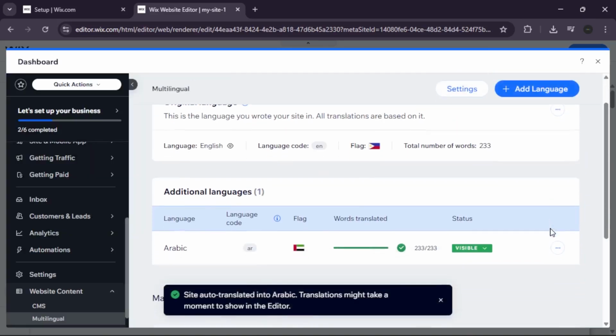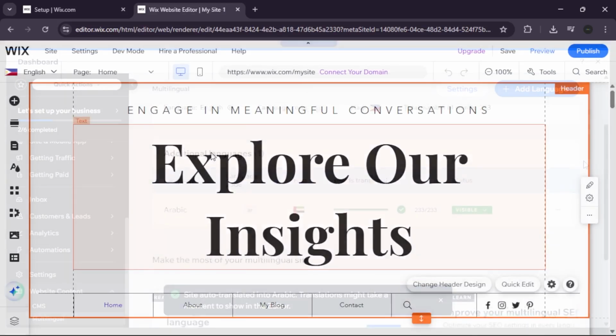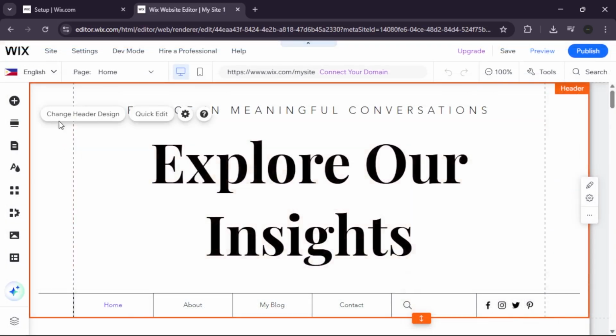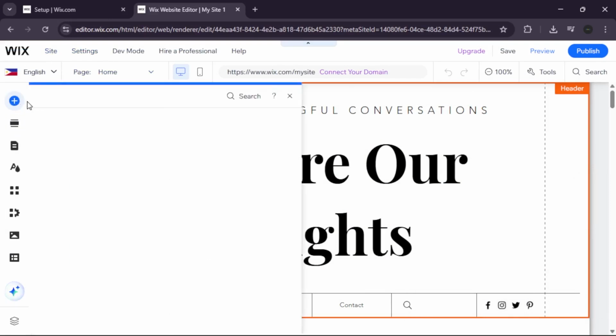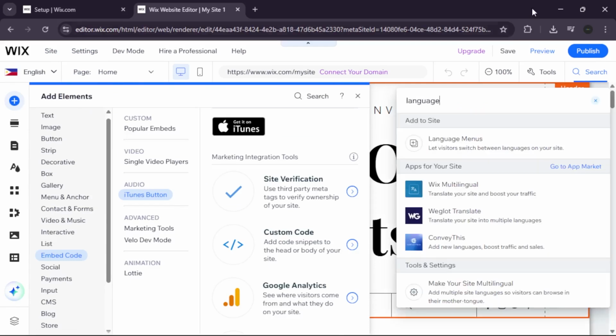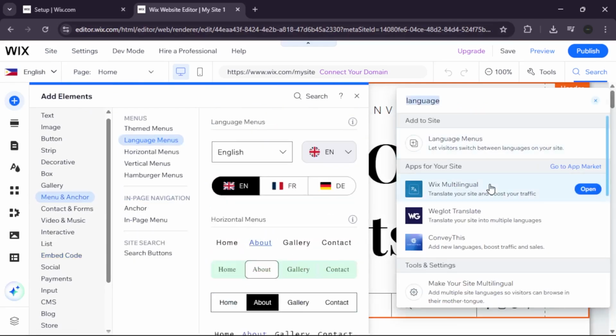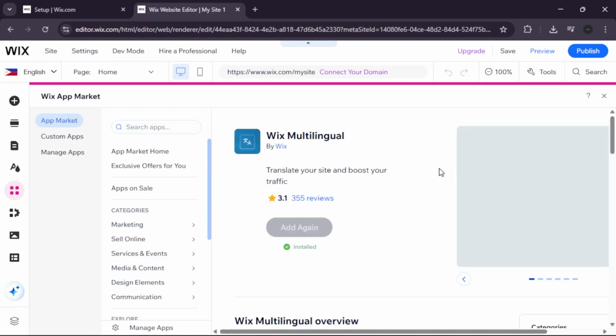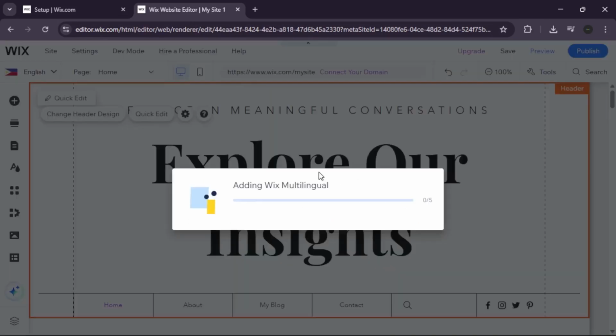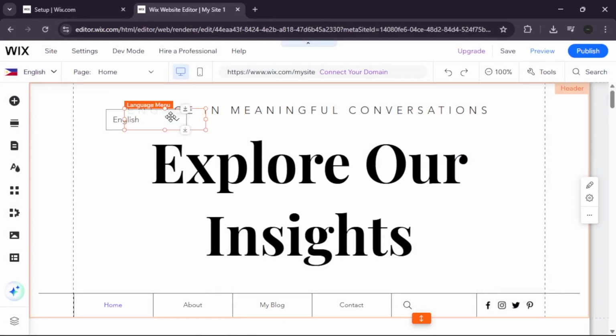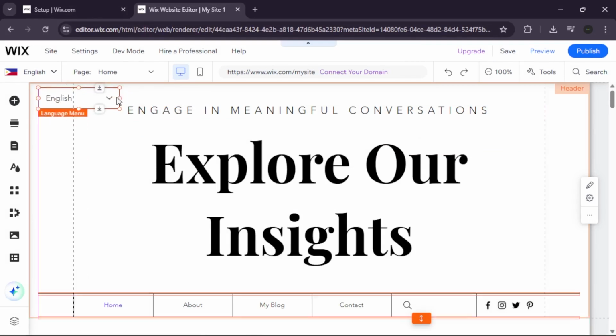Step 3. Add the language switcher. Now, you need to let your visitors choose their language. In the editor, click on the plus Add Elements button, search for Language Selector, and drag it into your header. This adds a drop-down menu or flags that will appear on every page, allowing users to toggle between languages instantly.